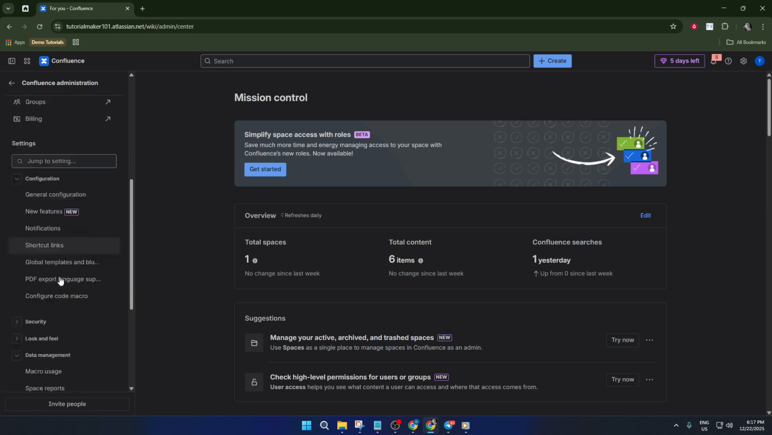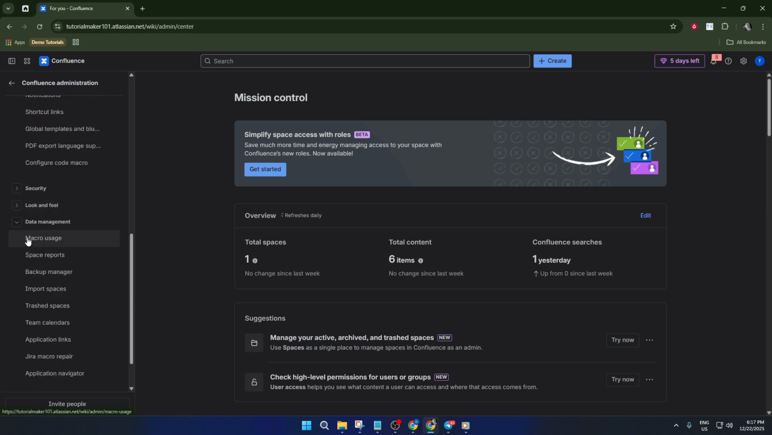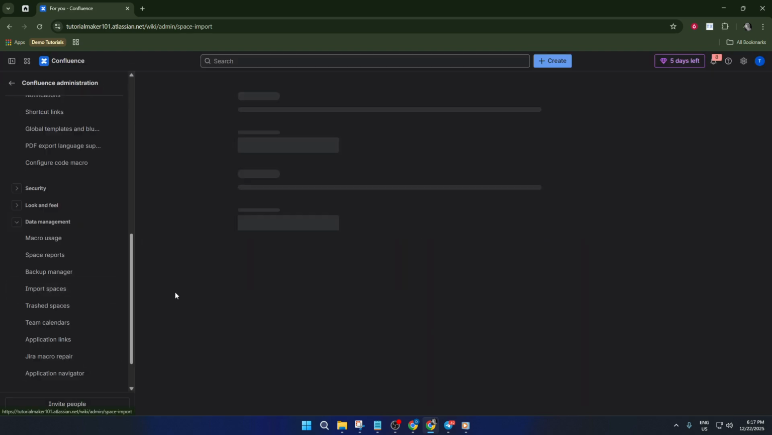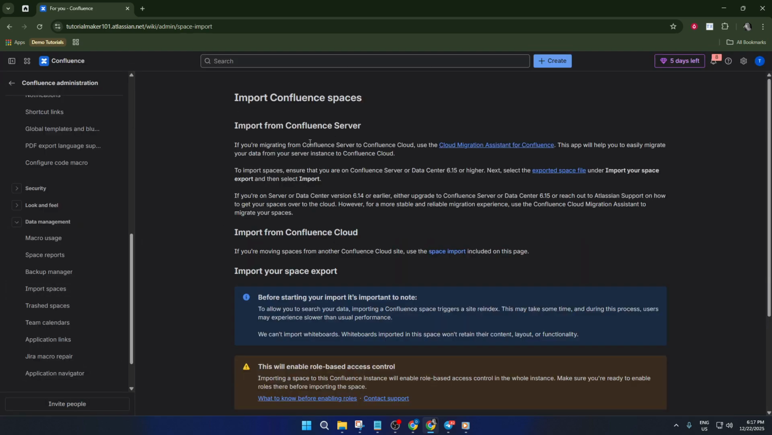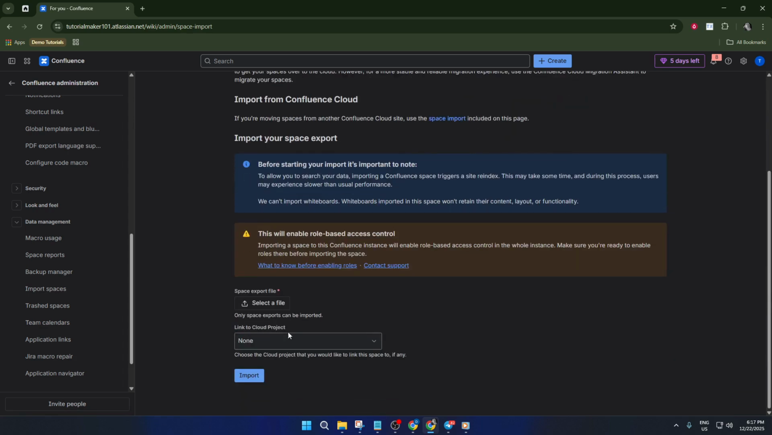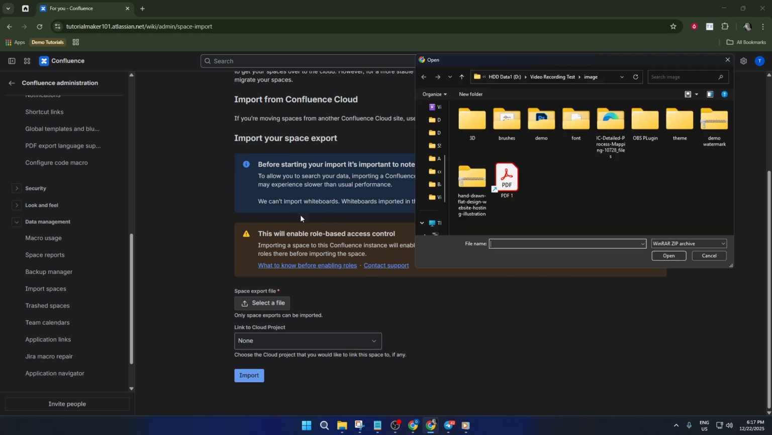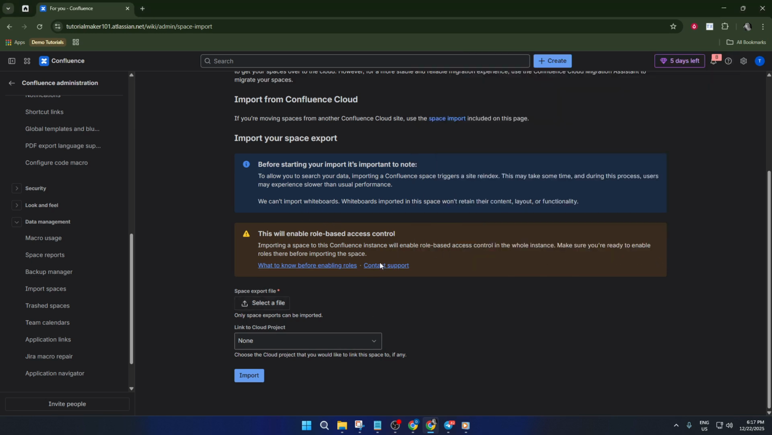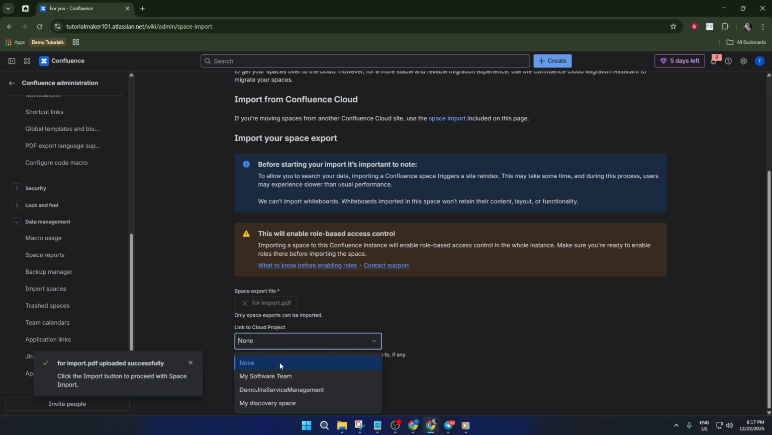Now you'll usually be prompted to either select your exported file from your computer, or if you're coming from the cloud, you might use a direct link to that project zip. Pick the one that applies, select your file or link, and hit Import. The system will begin processing, and don't worry, larger spaces might take a while, especially if you have lots of attachments or pages. Once the import is complete, your space should appear on your new Confluence site, ready to go. Now you've successfully learned how to export and import Confluence Spaces.